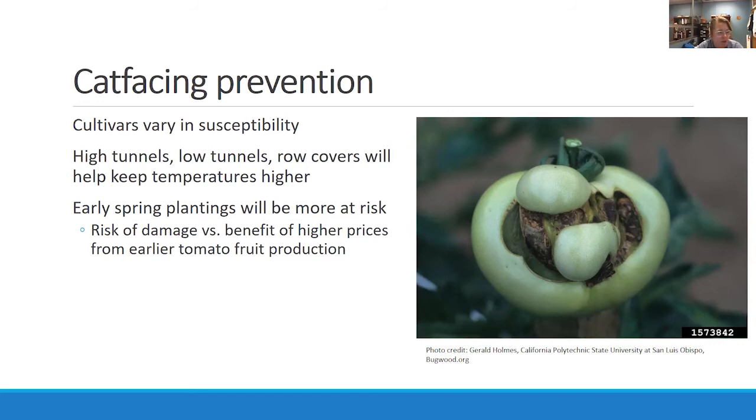So you've got those lower temperatures. You're trying to get ahead of the market. You're trying to be the first person with tomatoes at, you know, whatever market, but there is a risk there, and this is one of them. So you've got to kind of weigh the risk of damage versus the benefit of higher prices.